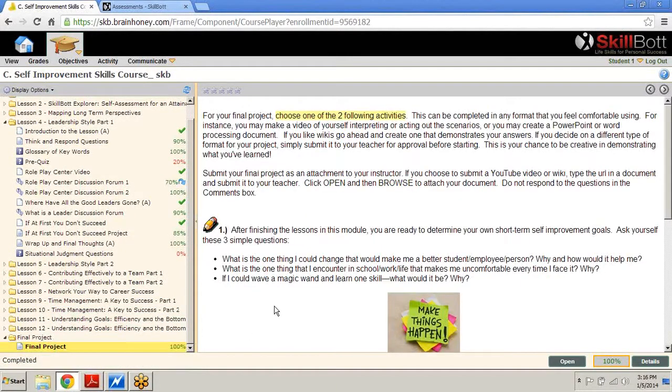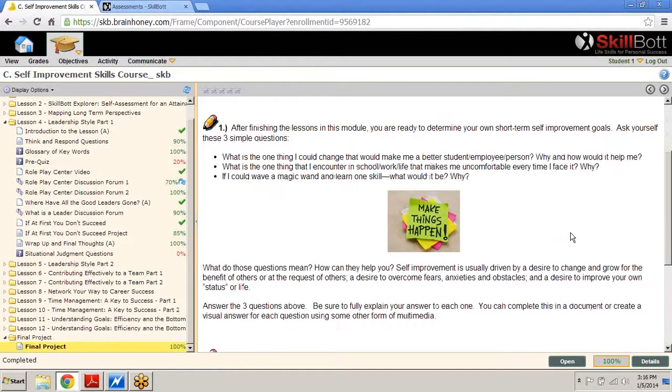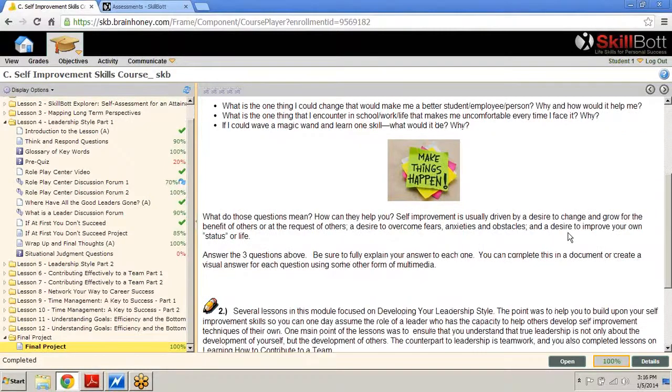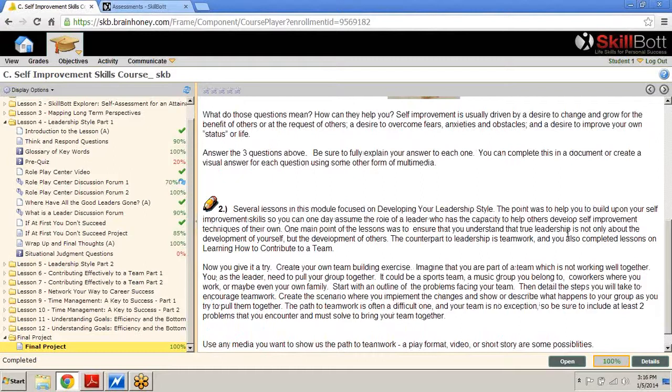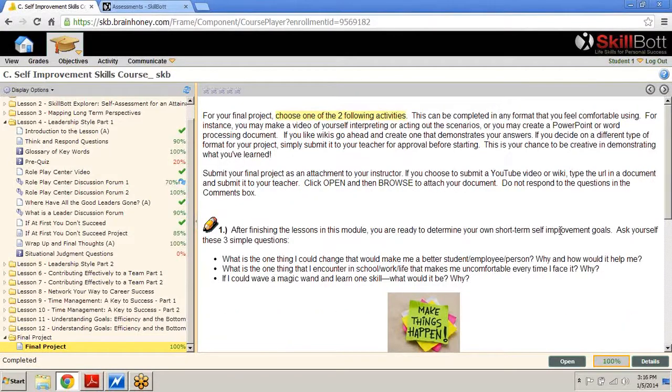And again, the students are given choices. So in this case, there are two activities. In this particular one, they can answer these questions about their goals, or they can create a team building exercise. Again, while we give them the choice in the activities, we also give them the choice in the format they want to turn it into to the teacher. So this could be more of a portfolio assessment. So that's the final project.